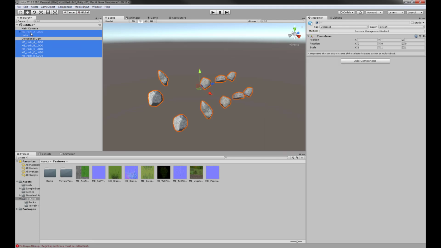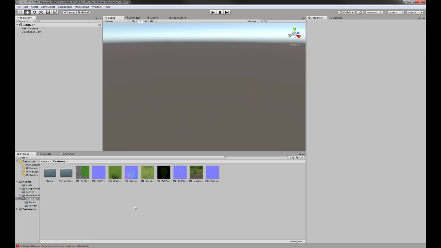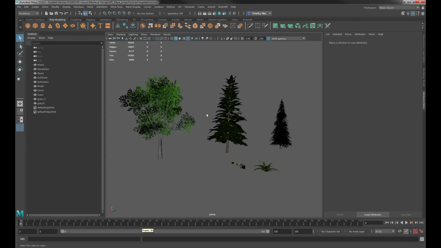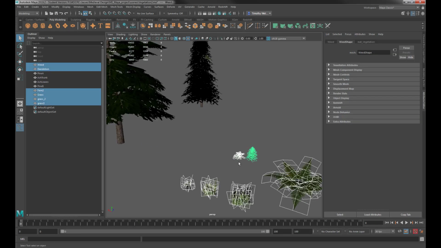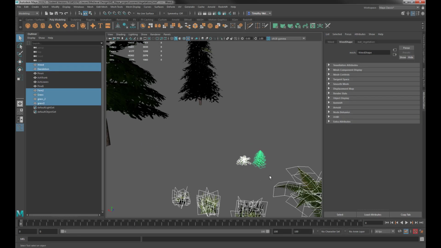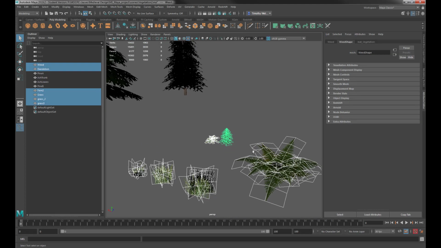Not our camera, our rocks. And let's go back into Maya. Now let's start with these simpler objects here. So we've got some grass, we've got some dandelion weed, we've got another tall weed that was grown in my backyard, and we've got a fern here. So I'm going to export all of these guys out.